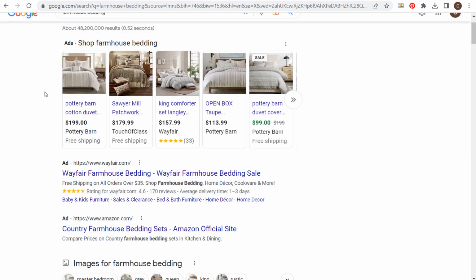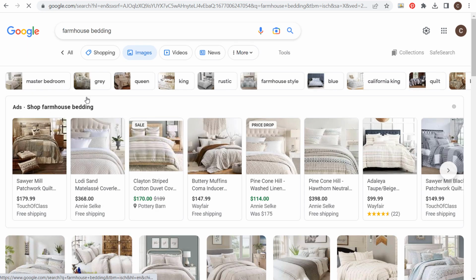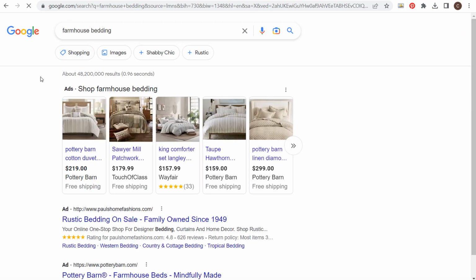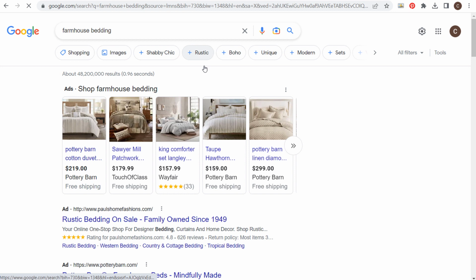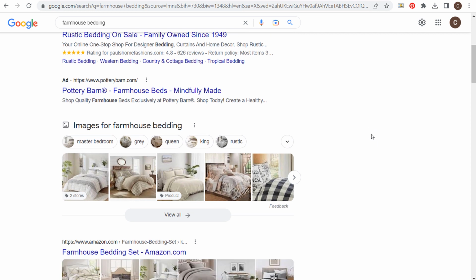One thing to keep in mind is if you look at the very top and you go to images, you're going to see a bunch of long tail keywords here as well. Gray, queen, king, rustic, farmhouse style. You'll also see that sometimes when you just come in here to all, so shabby chic, rustic, boho, unique, modern, sets. These are going to be different keywords that people are actively searching that I need to add to my website. And I've added some of these to my website already. There's plenty more I can add, but it is time consuming to actually categorize your products, but that's how you separate yourself from the competition.